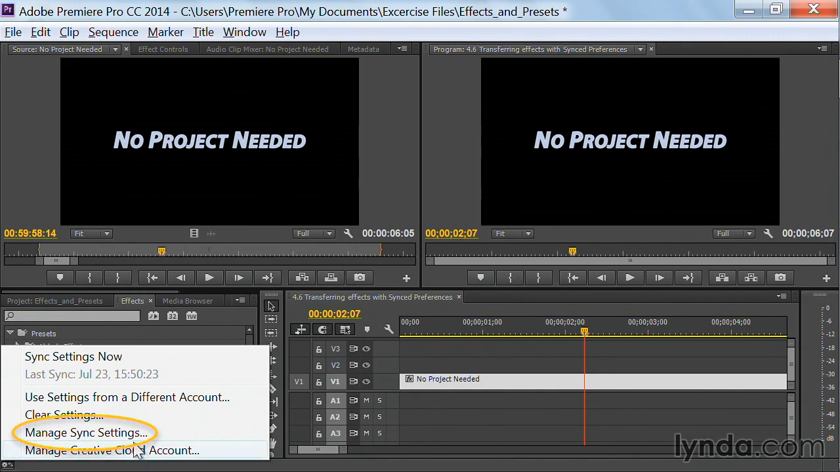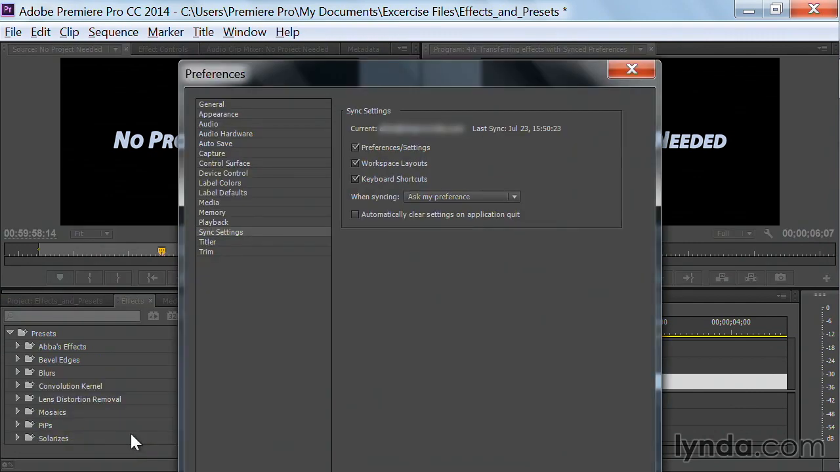If I click on Manage Sync Settings, it opens up my Preferences dialog box, and it gives me a few choices. First, I can choose which settings I want to sync. I generally sync them all, so when I create custom keyboard shortcuts or custom window layouts, those are all automatically saved to the cloud so I don't lose them. And what's really nice is my preferences and my settings.